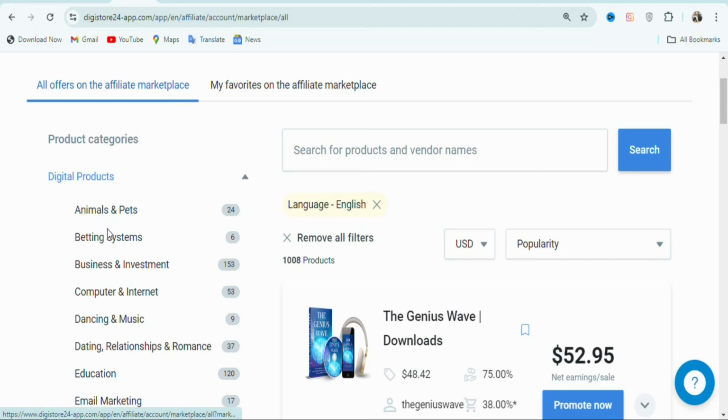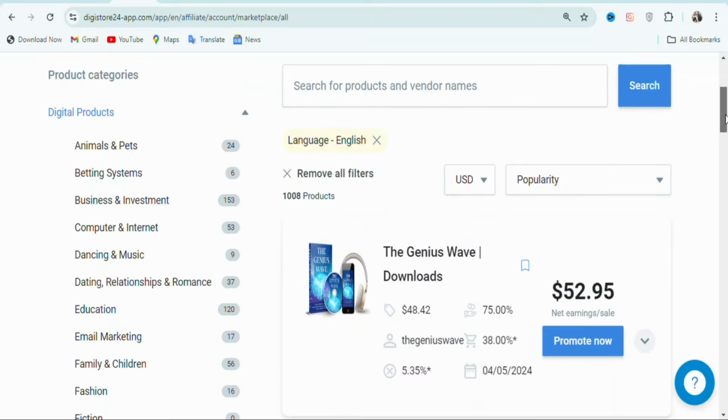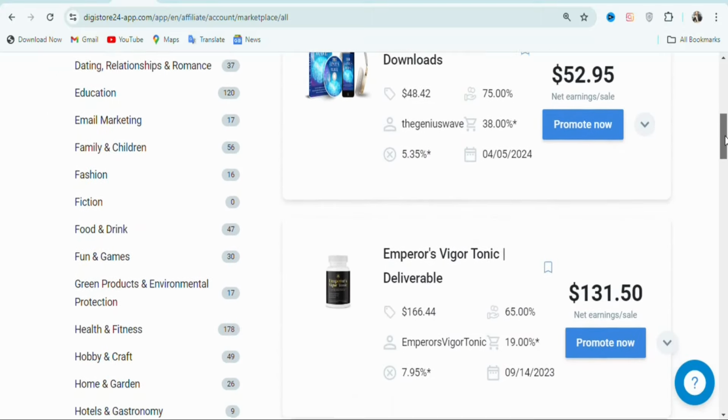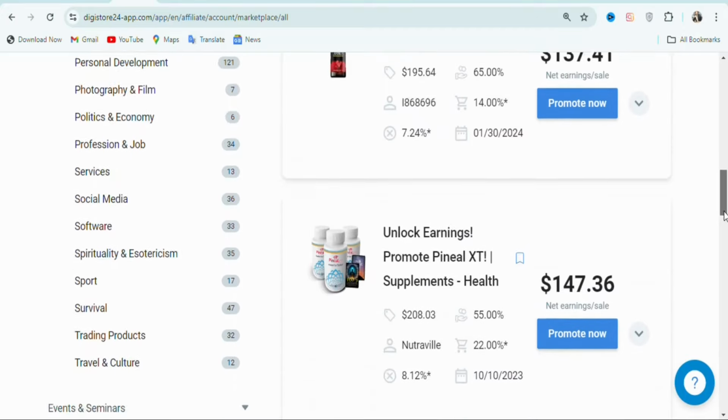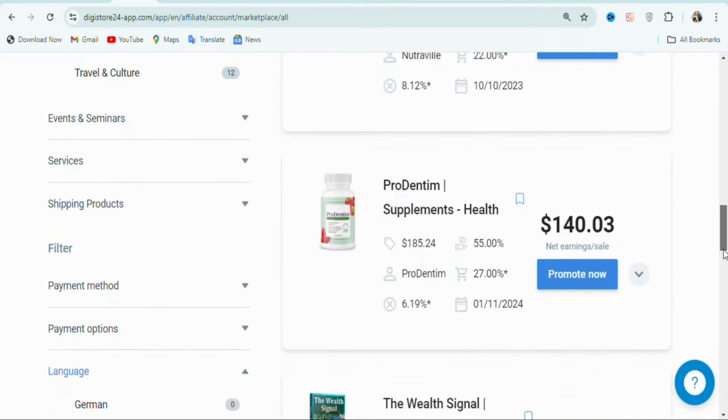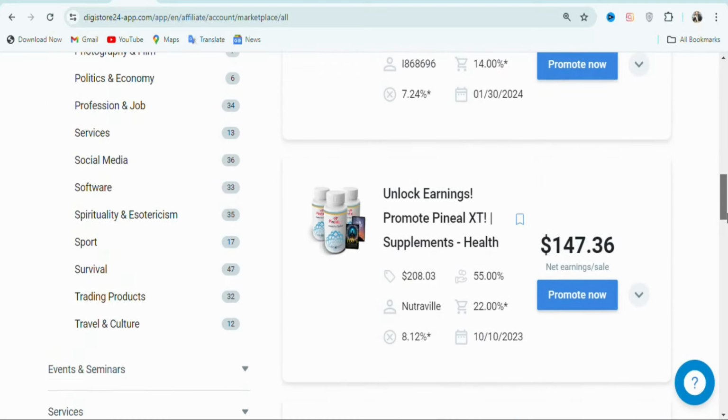You can see they have animals and pets, betting system, business and investment, computer and internet, dancing and music, dating, relationship and romance, education, email marketing, and the rest. There are a whole lot of different categories of products on this platform that you can select to promote. So just select the one that you want so that you can promote it to make money from home.